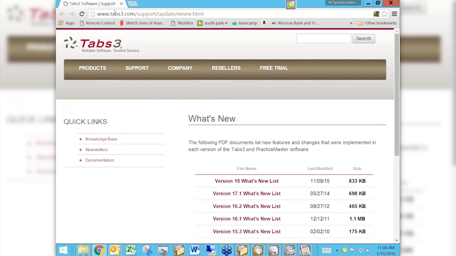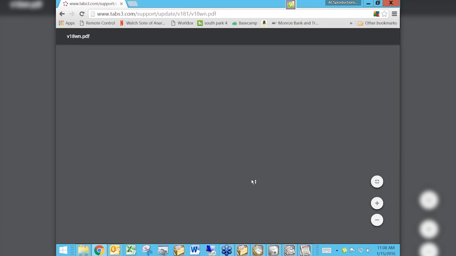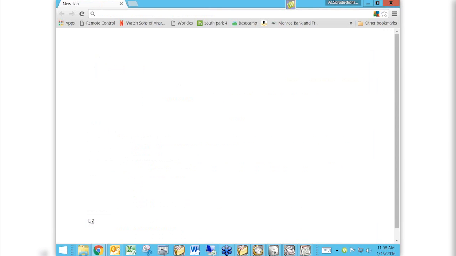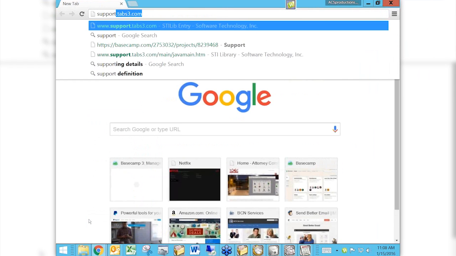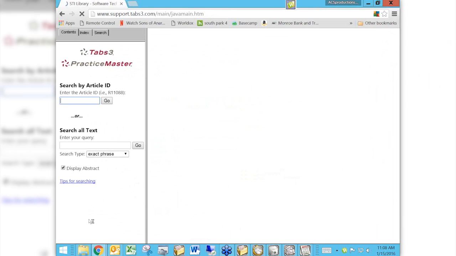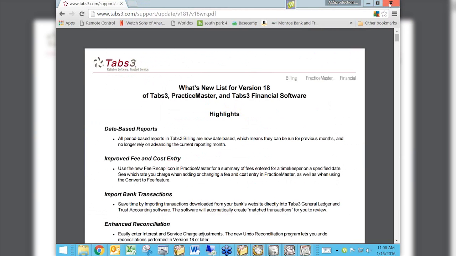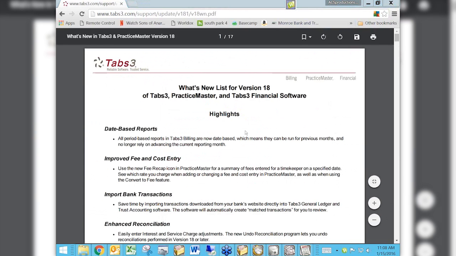From there, you'll notice we're now in a Chrome window looking at the Tabs3.com site, and you'll be able to click on the What's New list. For those of you who may not have that functionality within your software, if you go to support.tabs3.com, there will be a What's New link right here. That will ultimately take you to the same place where you can get to this What's New in version 18 list.